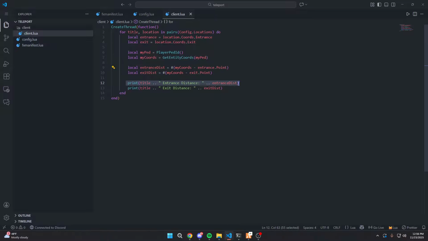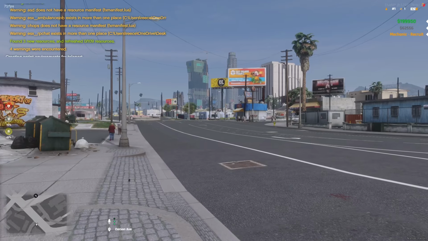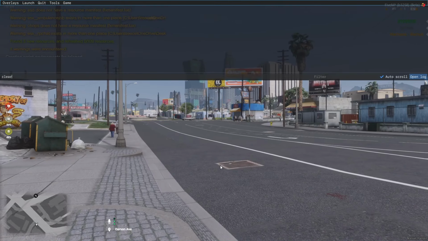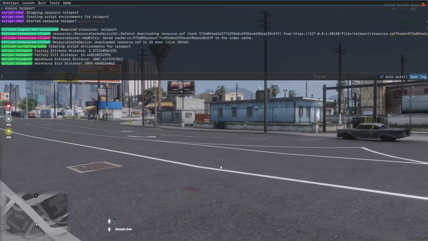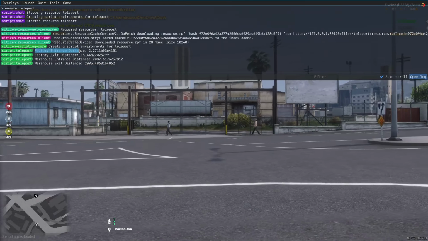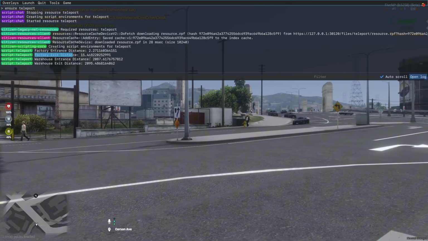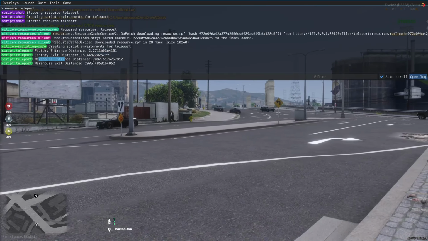Then we're just going to print the distance to make sure it's all working properly. So we're going to come back in game, press F8, type clear, and restart our teleport script by doing ensure teleport, right? Now if you actually see here, factory entrance distance 2, factory exit distance 15, warehouse entrance distance, and so on.